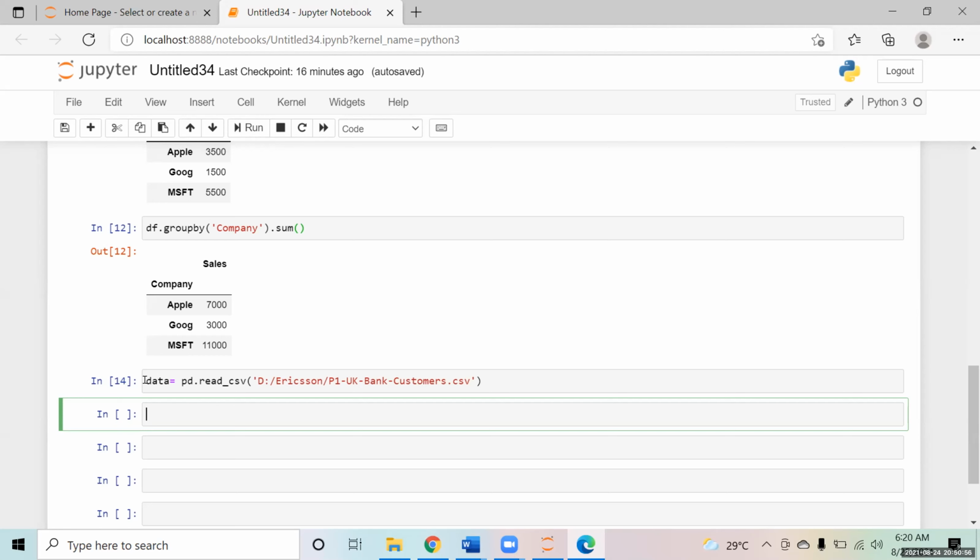Right. Suppose I want to group the data. So let's say data group equal to, and we have this data frame with us. So what I can do is I will say this data dot group by. Suppose I'm saying I want to group the data by region.